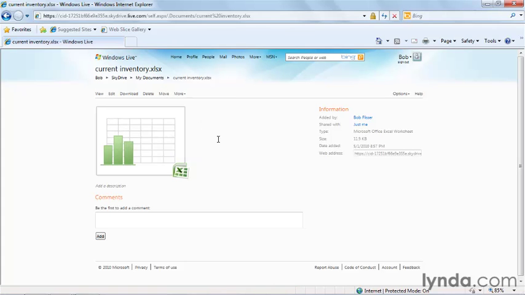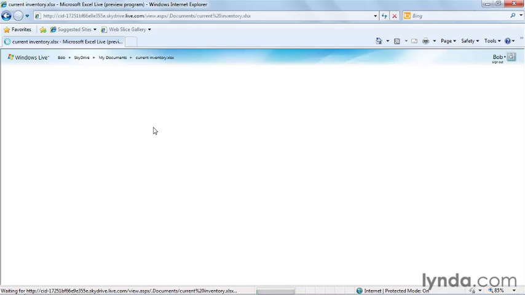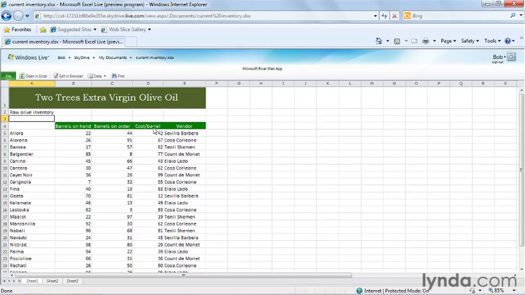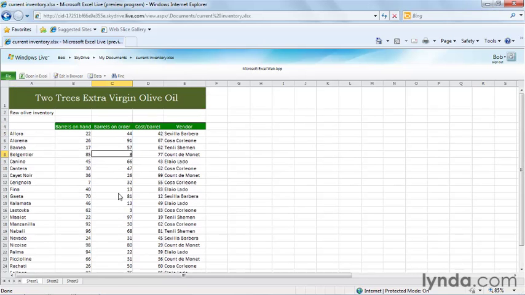Click it, and now you have this big graphic, and on the right you have some information about the file itself. You can type a comment there if you want. Well, let's take a look. Click this big graphic, and it opens the file in your browser. I happen to be using Microsoft Internet Explorer, but you can use other browsers too. I can click anywhere that I want, and I can scroll, and I can see what's in here, and you notice that all three worksheets of this workbook are available. But I can't actually edit anything until I click Edit in Browser.